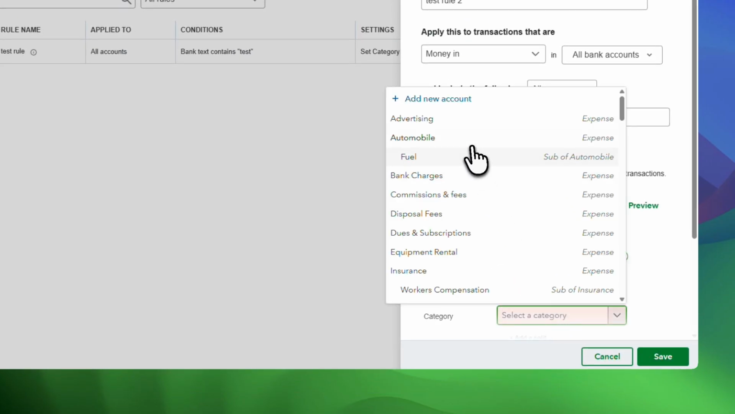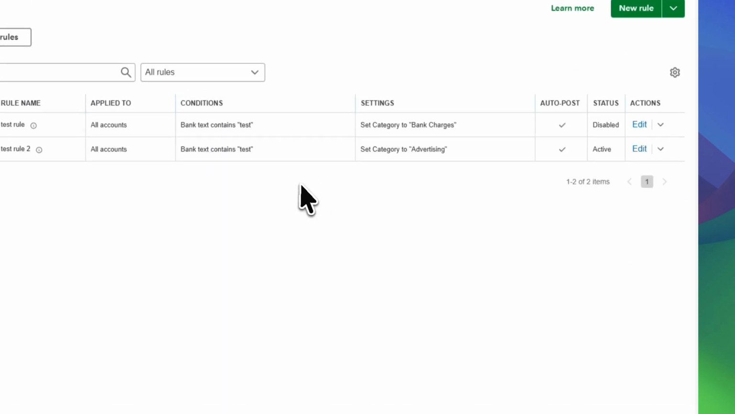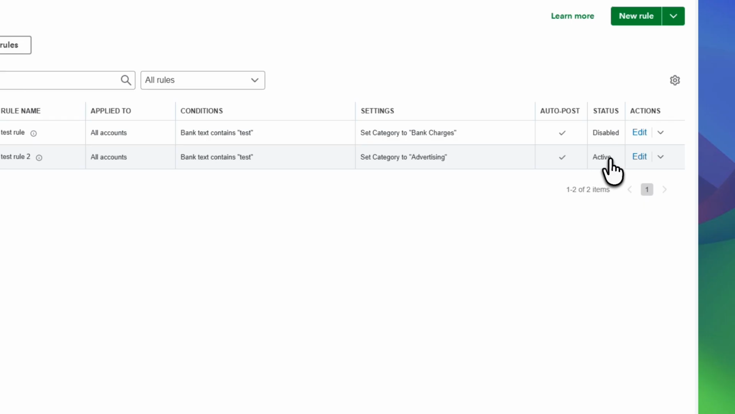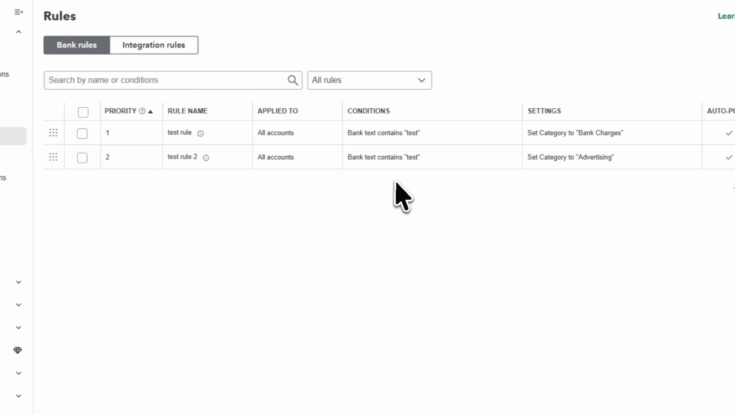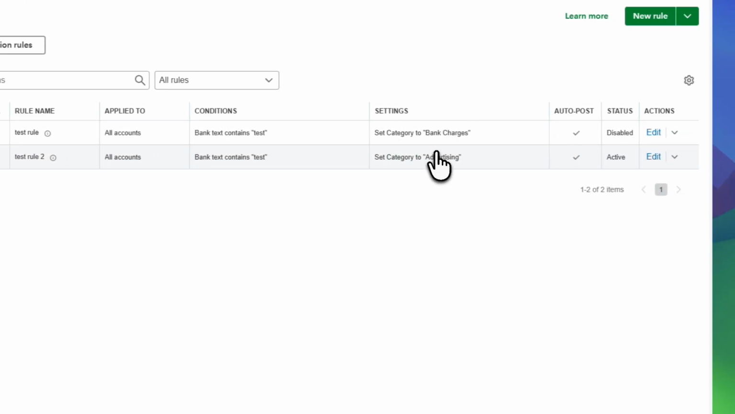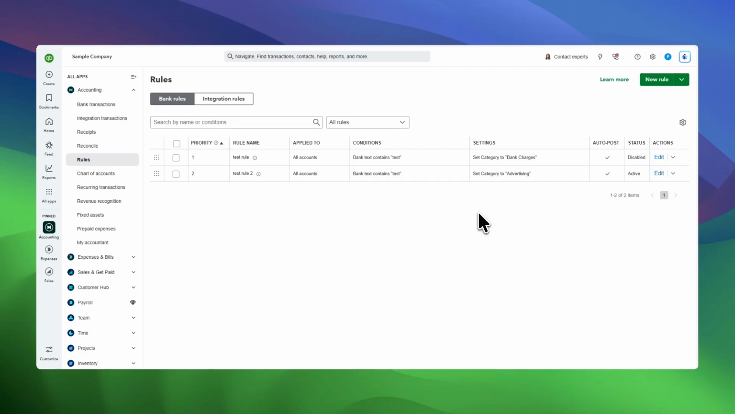From that point on, QuickBooks Online can use that rule to help streamline your transaction management and reduce the amount of manual categorization you need to do. And that's all there is to it. As you create more rules over time, you can make your bookkeeping workflow much faster and more efficient. Just remember to keep your rules clear and specific so they work exactly the way you want.